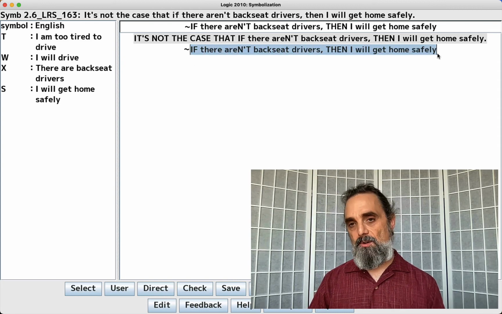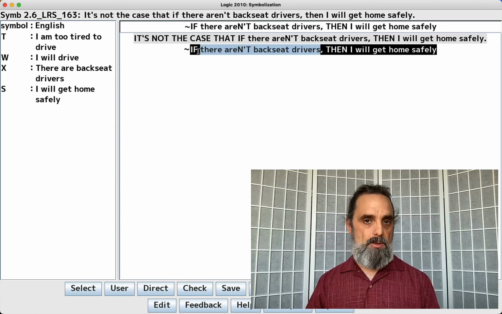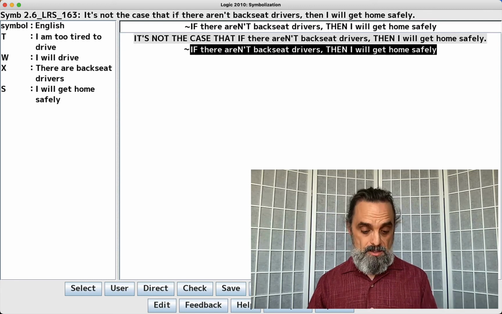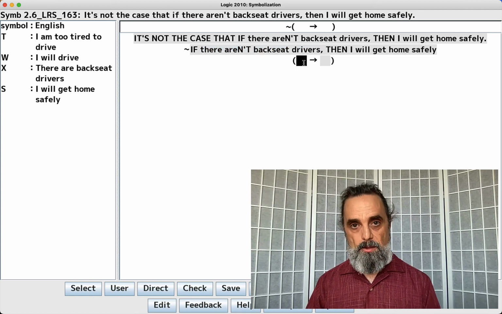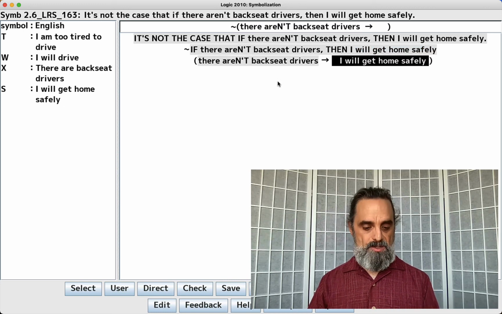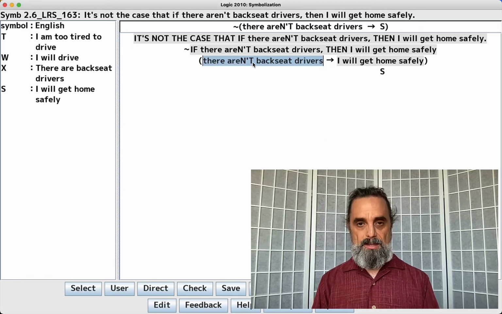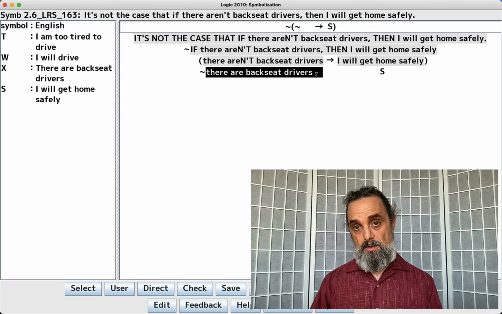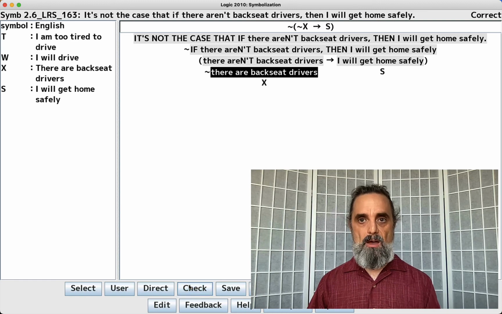"If there aren't backseat drivers, then I will get home safely." Well, this "not" is going to attach just to "there are backseat drivers," leaving us with just the if-then, and we do have two sentences: "there aren't backseat drivers," and "I will get home safely." So this is a conditional. The antecedent is whatever comes between the if and the comma. So "there aren't backseat drivers" is the antecedent, and "I will get home safely" is the consequent. "I will get home safely," that's atomic S. "There aren't backseat drivers," that's the negation of "there are backseat drivers," leaving us with now atomic "there are backseat drivers," and so that becomes X. So there we have it.